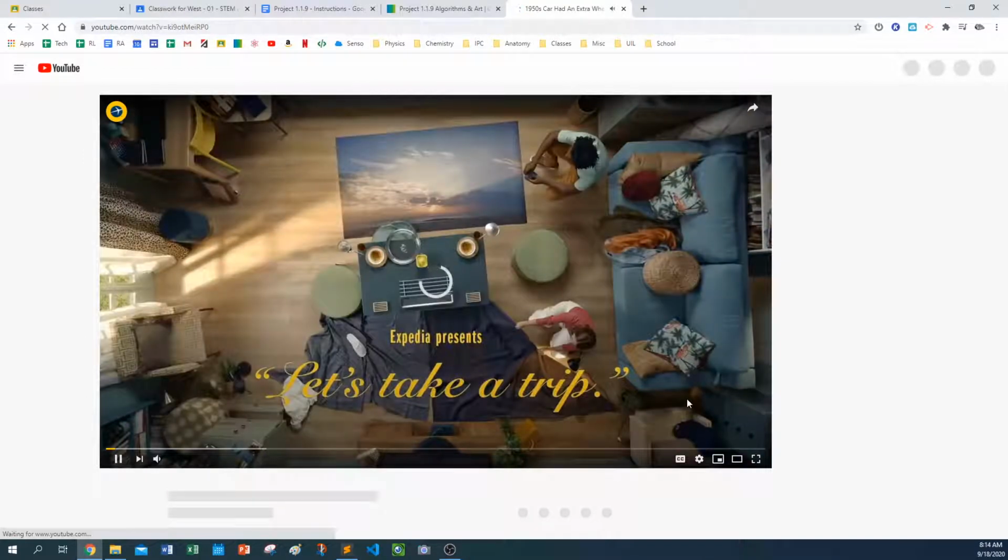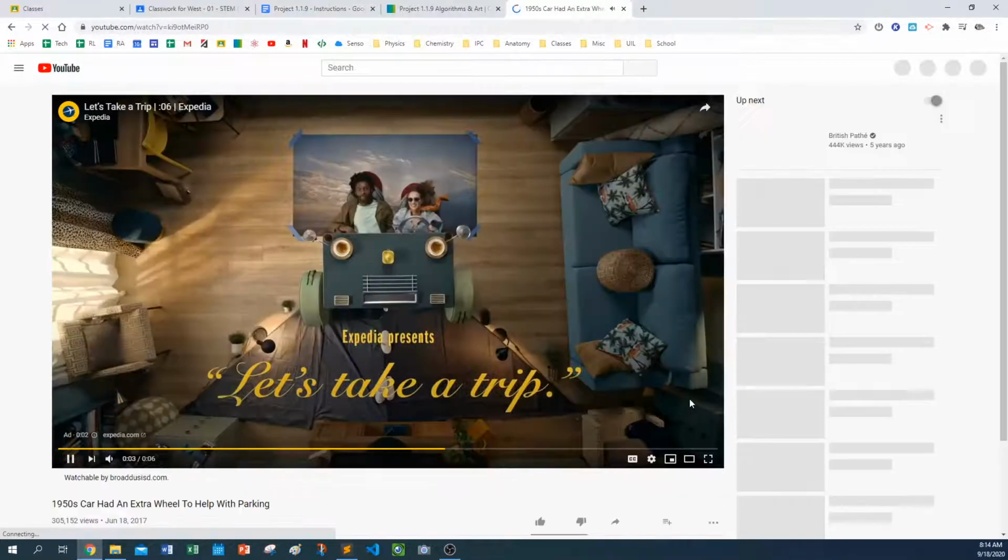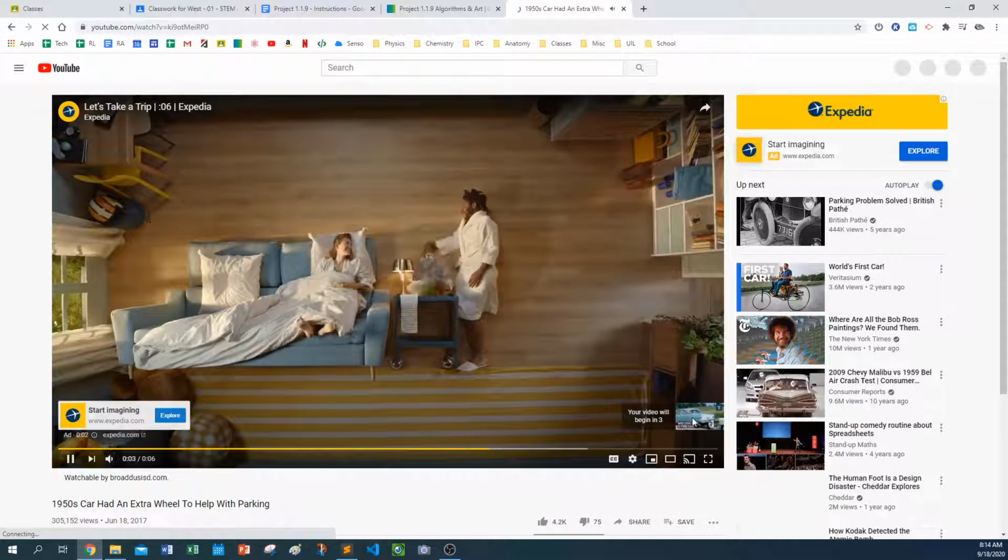Imagine the places we'll go. Together, Expedia.